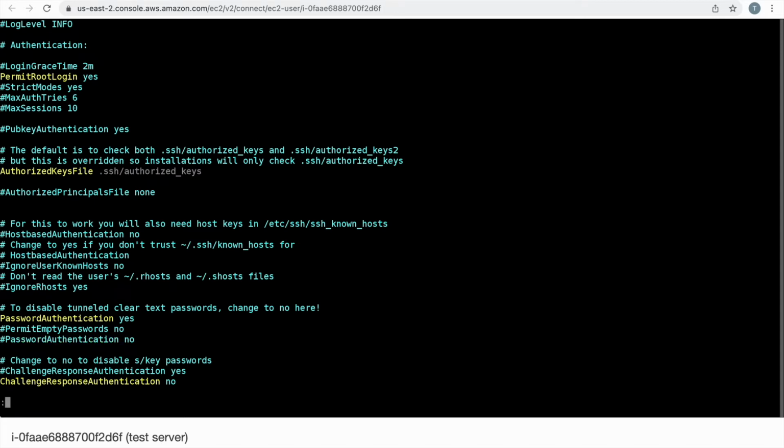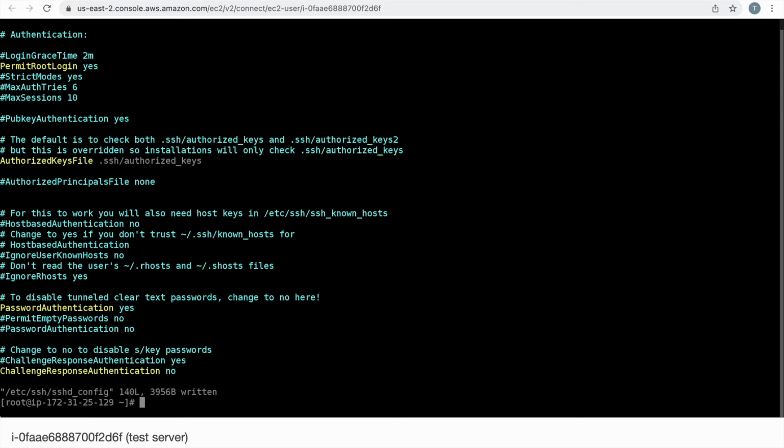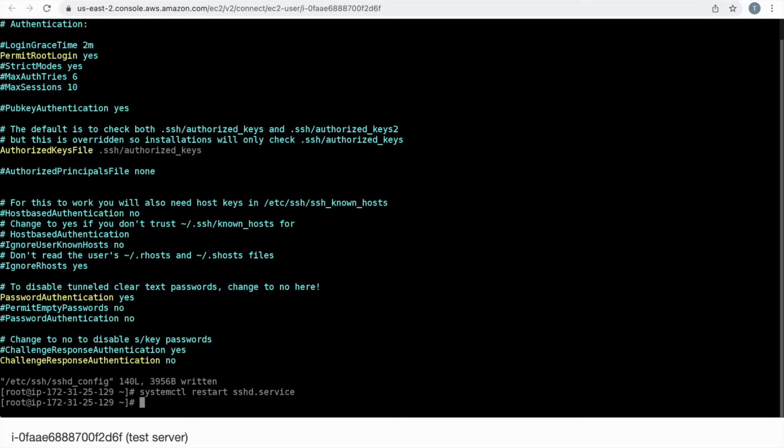Save this file. Restart the SSH service. Add a user. I am adding my name as user, so useradd.